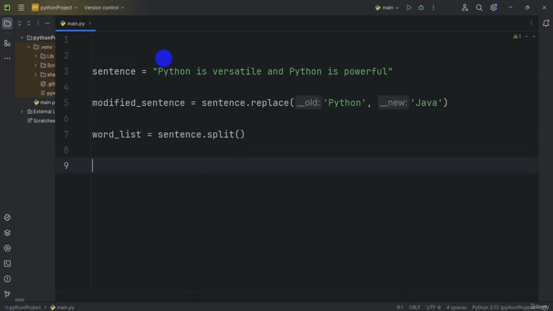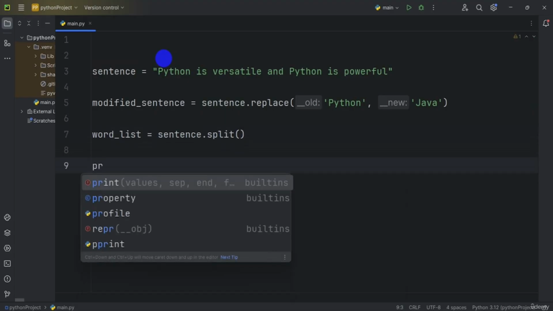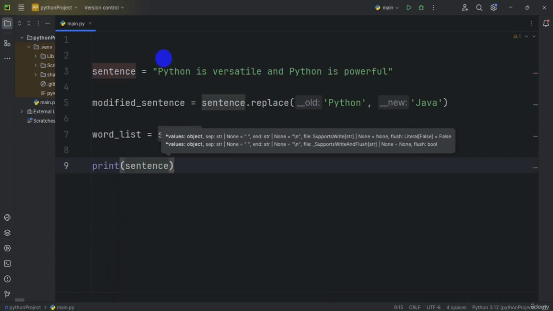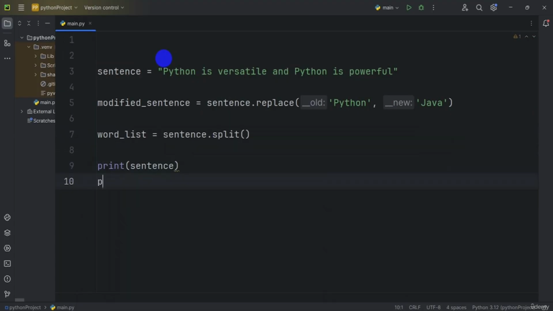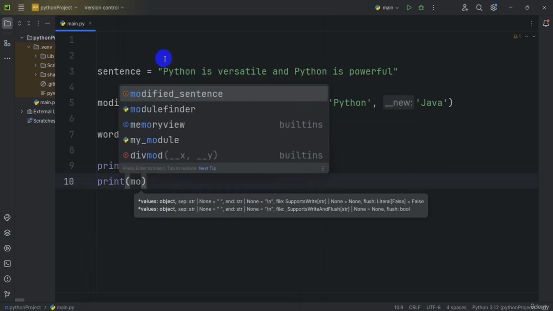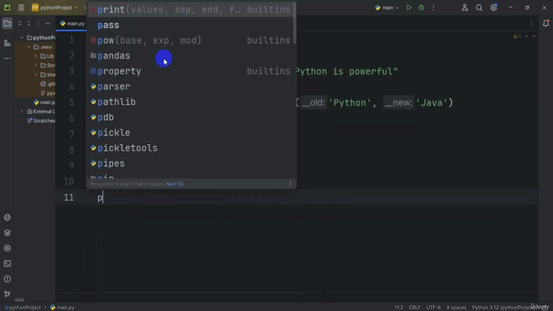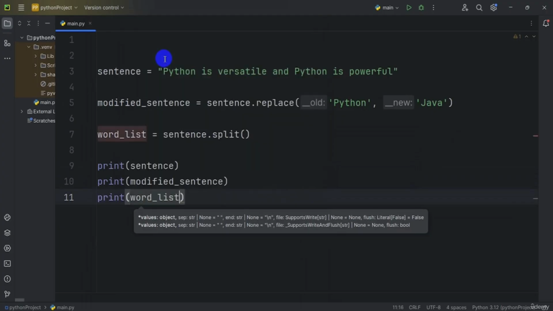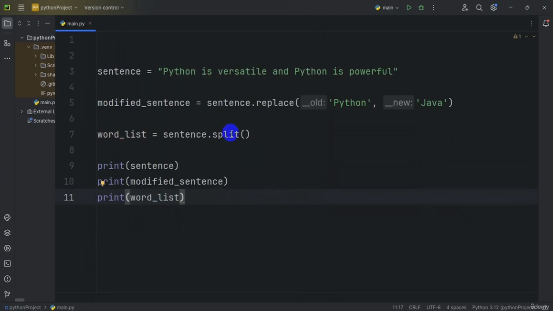I'm just going to the next step, and here I will display the original sentence, the modified sentence, and the list of words. First of all, I'm typing the print function, and inside I'm typing the sentence. Next, I'm again opening the print function for the modified sentence, and thirdly again opening the print function and calling the word list variable. Okay, so now almost everything is perfectly created. So just save all this code and then run it. So just click build.